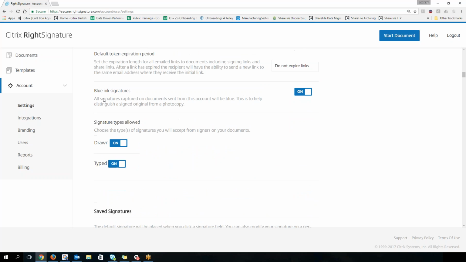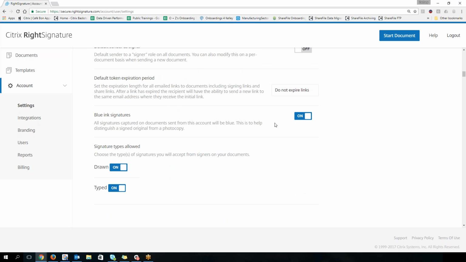All right, the last major section is blue ink signatures, and then the signature types allowed. Blue ink signature, the second sentence, is really the most important part. This is to help distinguish a signed original from a photocopy. That just means that from the client's point of view, when they try and either draw their signature or type out their signature, it is going to show as blue ink. We were also told just in general, when a customer prints out a paper copy, the blue ink appears to be darker than the black ink, which is traditional.